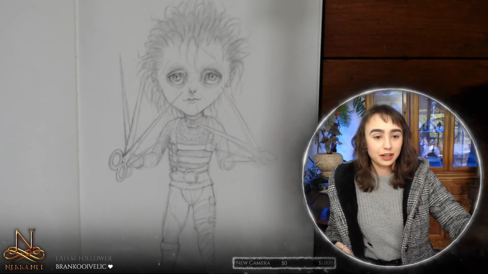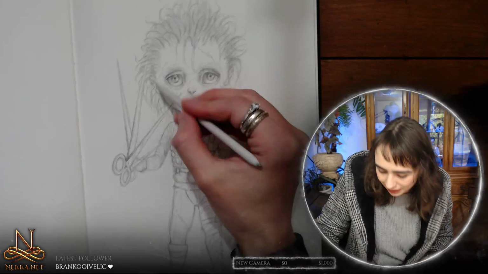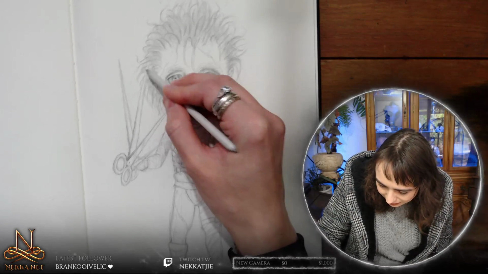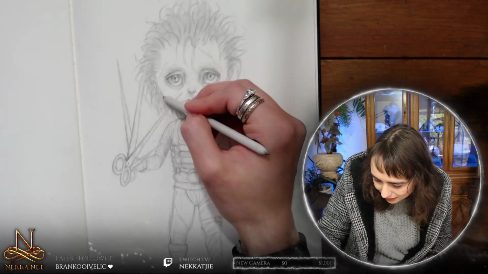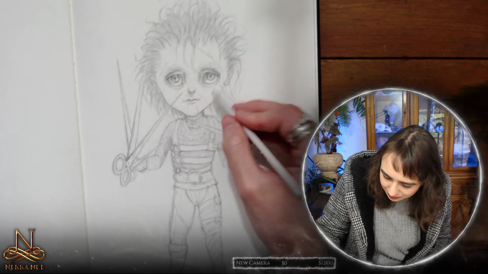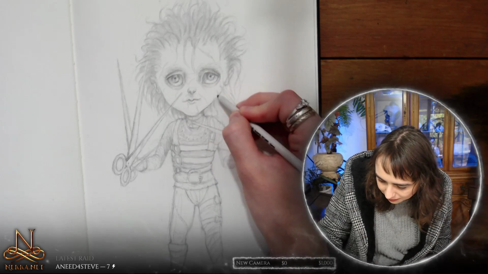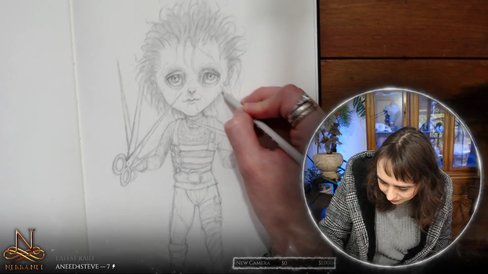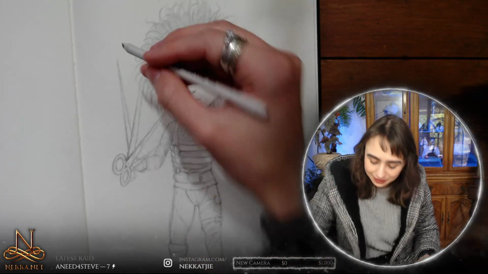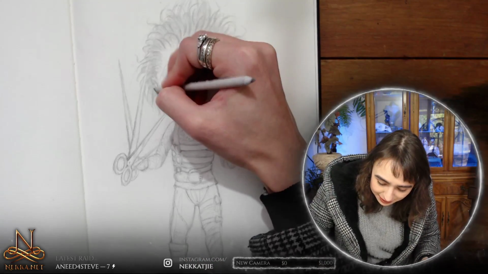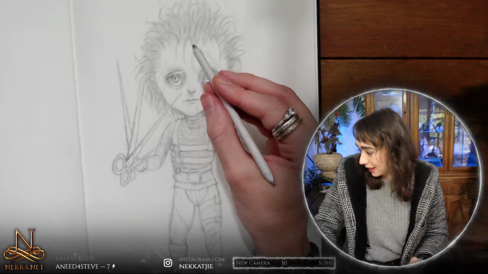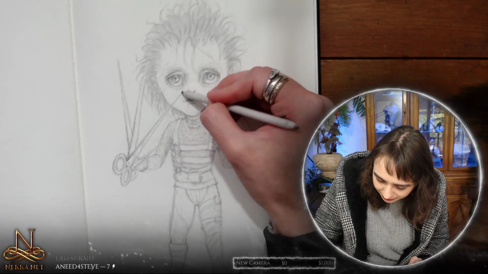So I am going to go in with my blender and try and make this look a little more solid in at least some areas. Still have so much work to do on these knives. Well, scissors. But we will get that. We will slowly work to that.